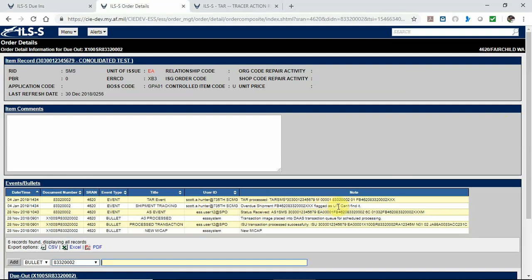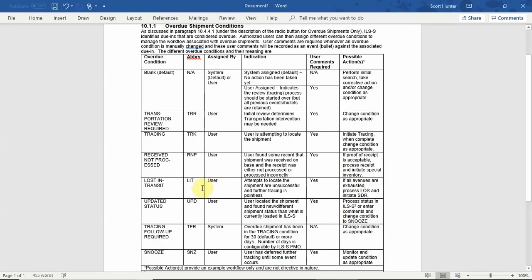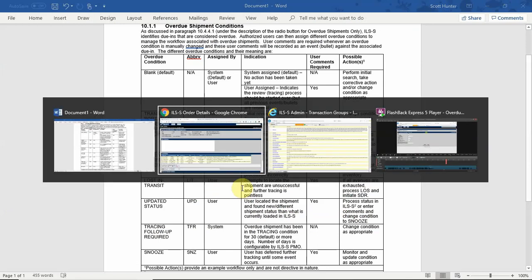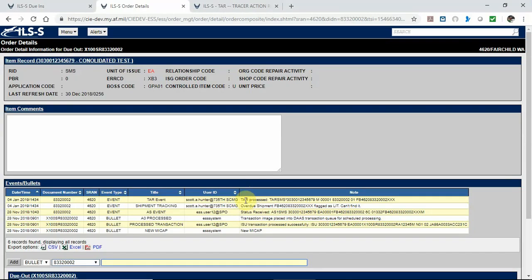All right, again, we use abbreviation, so you come back over here. LIT is lost in transit. And then you'll see where I processed the tar, where I deleted that out. That's probably the biggest change: you don't go to the tar screen anymore. And you should run all your transactions while you're on this order's detail.